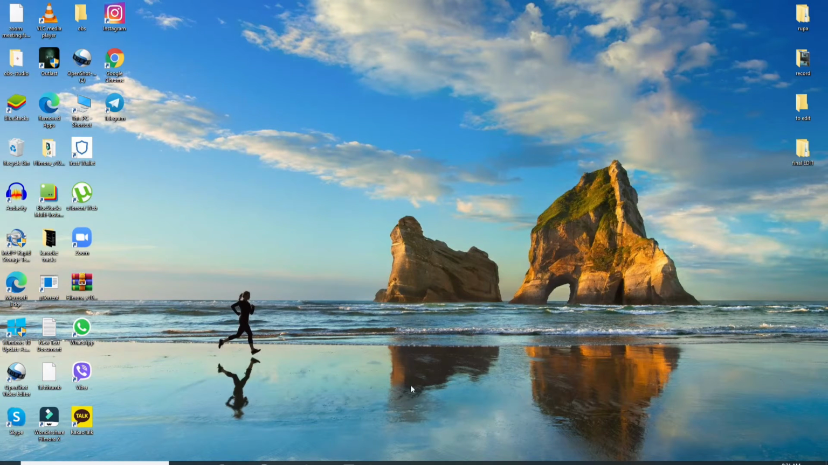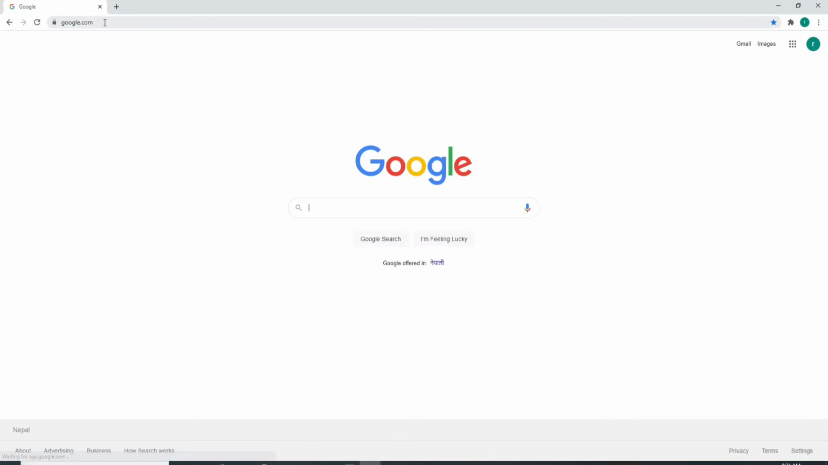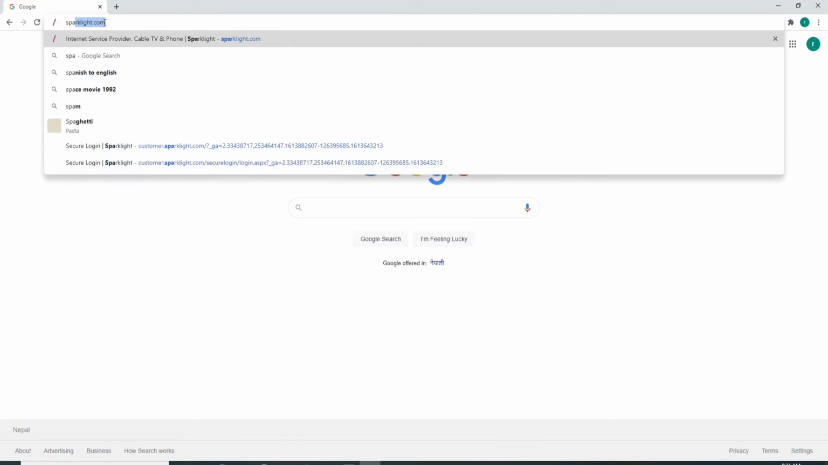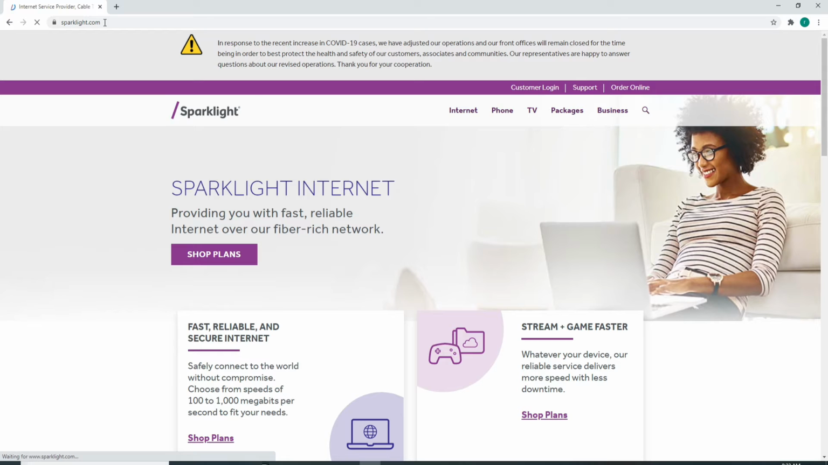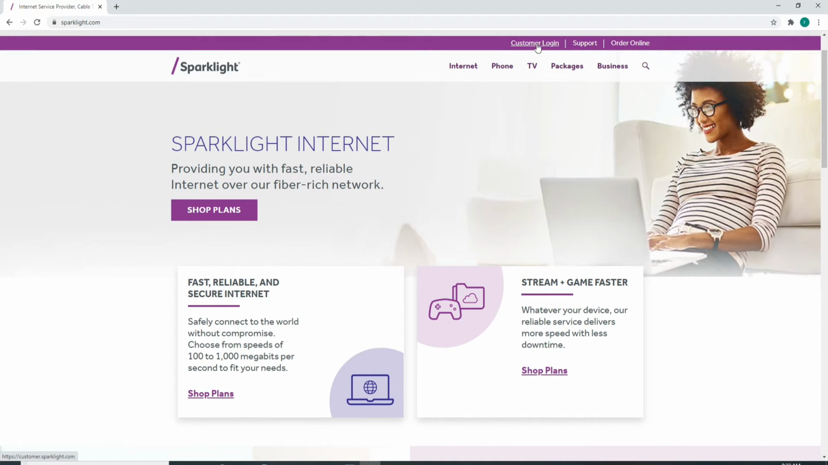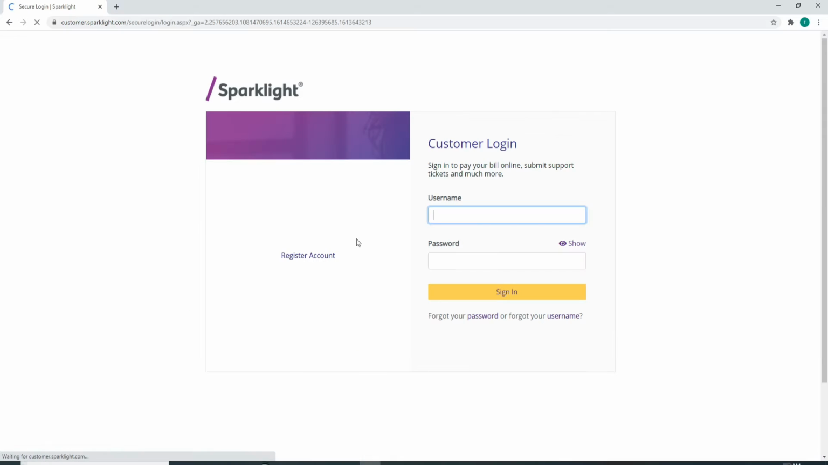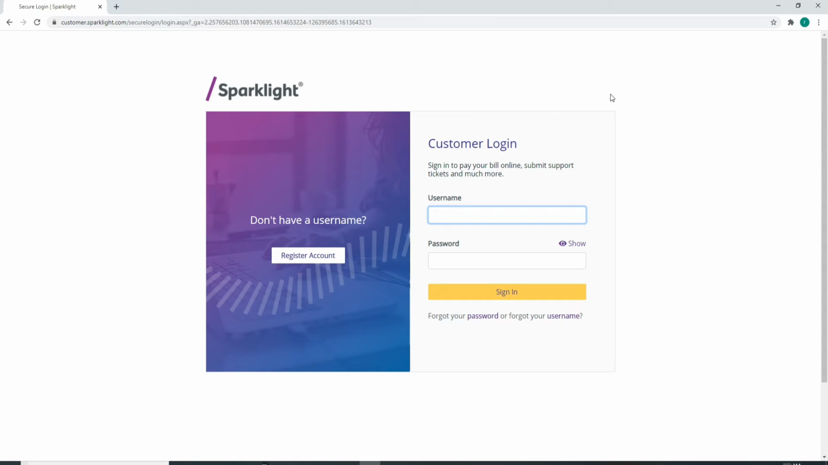The first thing you'll need to do is open your web browser and type in sparklight.com. Hit enter on your keyboard and you'll end up on the official website. In order to log in, click on the customer login link at the upper right. As soon as you do that, you'll end up on the login page of Sparklight.